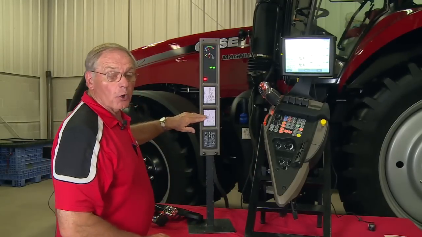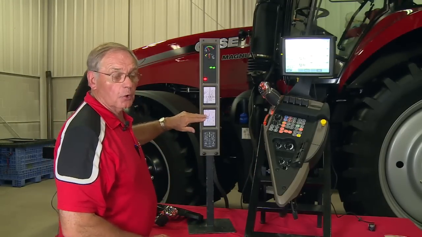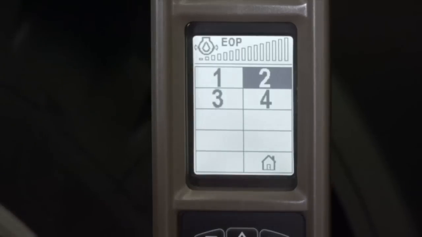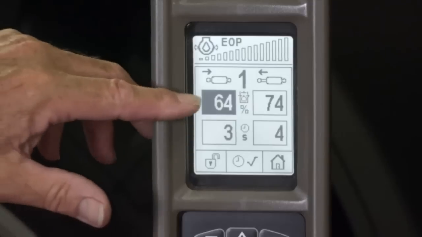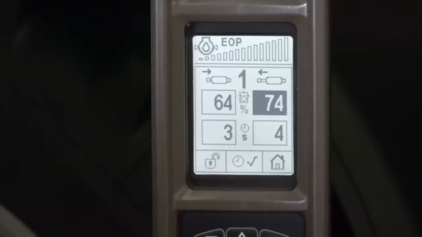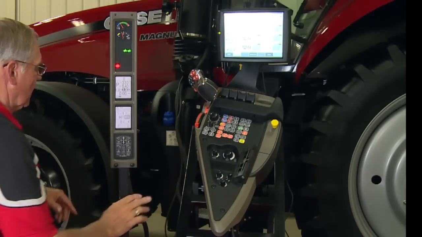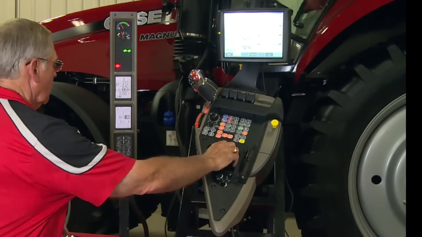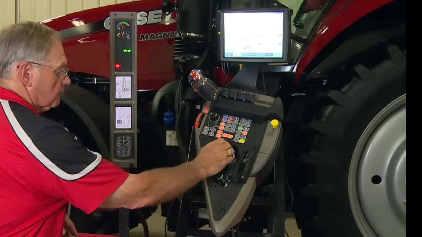We can adjust the flow on both the raise and on the lower circuit. When the cylinder is coming down, that is the lower circuit. If we go to the other side, it would be the raise, and I can bring my flow down. We were on number 2, now I'm on number 1, and I will set this one at 60%. By depressing down, my flow is set, and I can come over and adjust my timer.